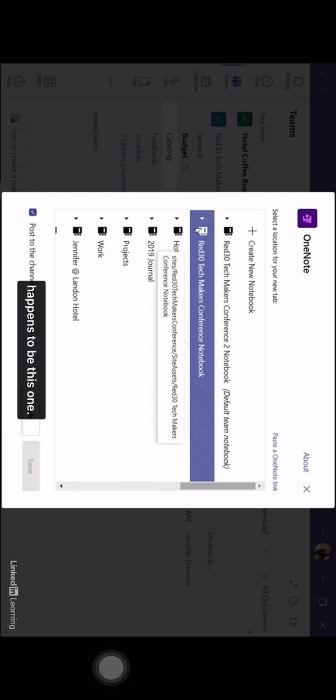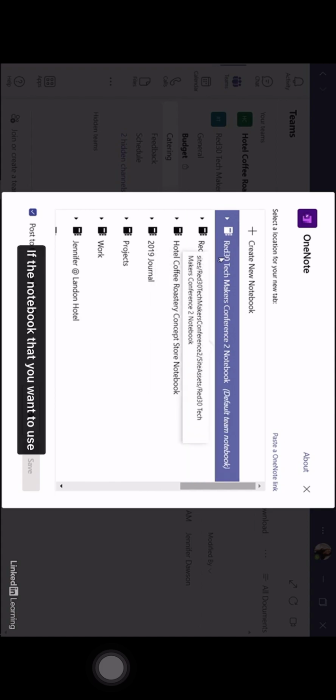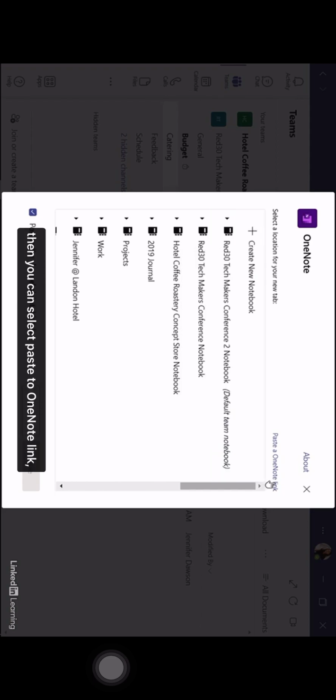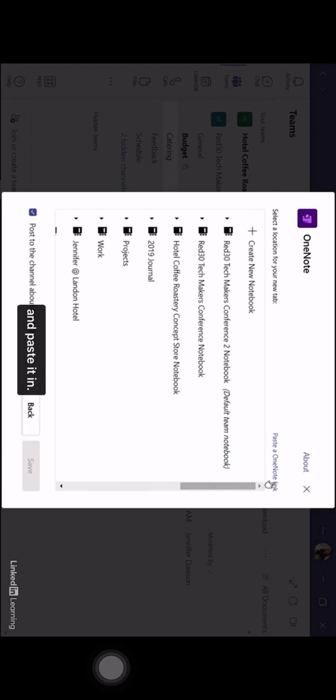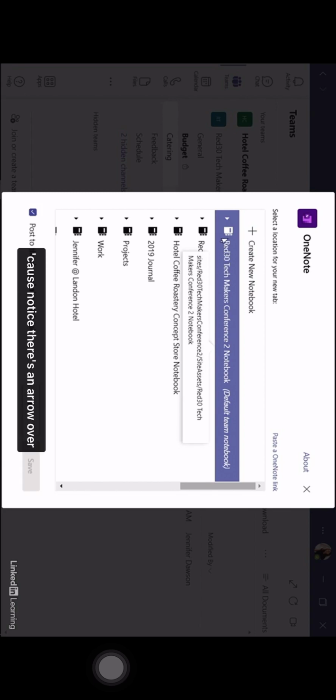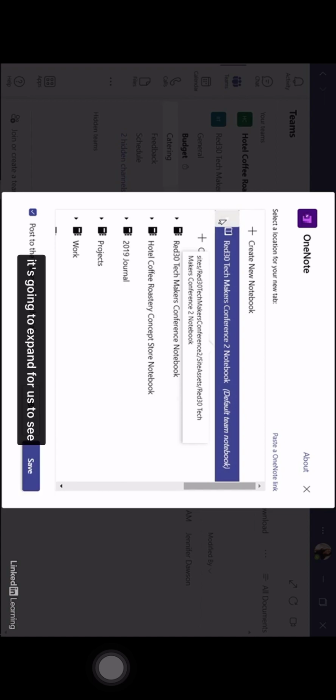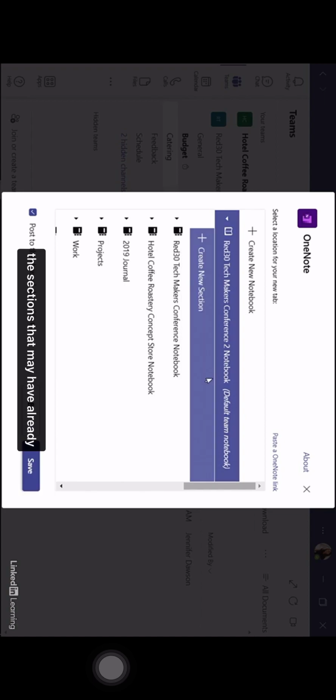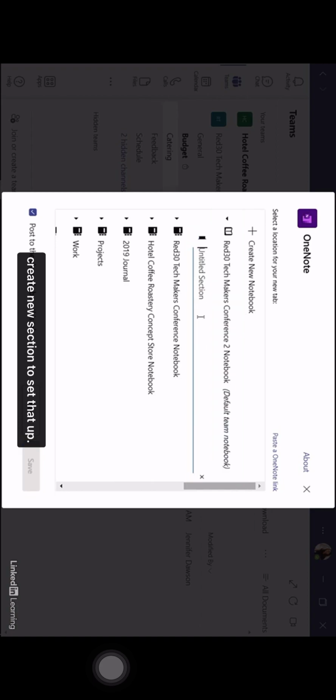So the notebook that we're going to connect to happens to be this one. If the notebook that you want to use is not listed here, then you can select Paste a OneNote link, go and get a link for that notebook and paste it in, or you can create a new notebook. But we're going to use the one that's already here. I'm going to select it because notice there's an arrow over here to the left, and when I select this, it's going to expand for us to see the sections that may have already been set up within this notebook. There aren't any, so we're going to go ahead and select Create New Section to set that up.